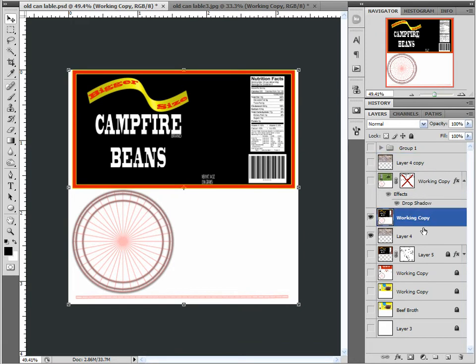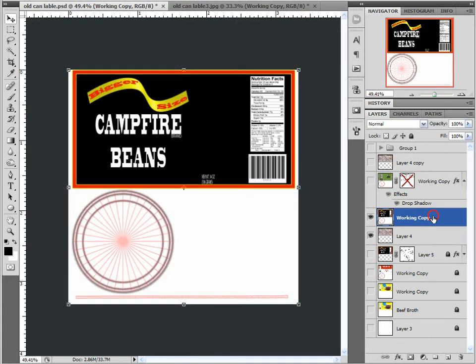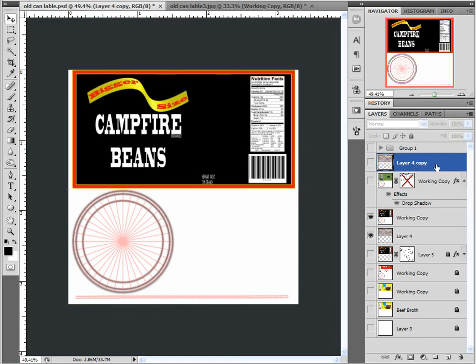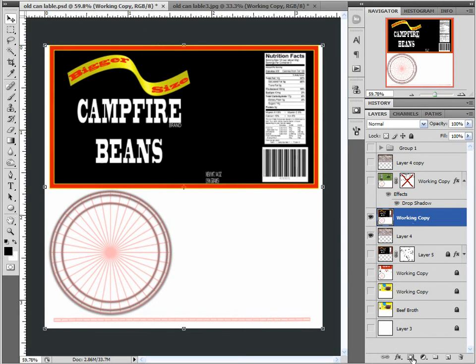And I want it above my bottom metal image. So I got my metal, I've got my label, and way up here I've got my other metal, but we're not working on that for now. Okay, so here is my food label. I'm going to come right down here and I'm going to select layer mask.